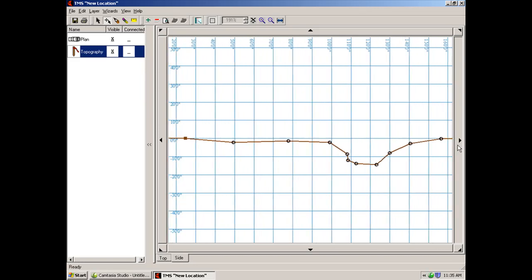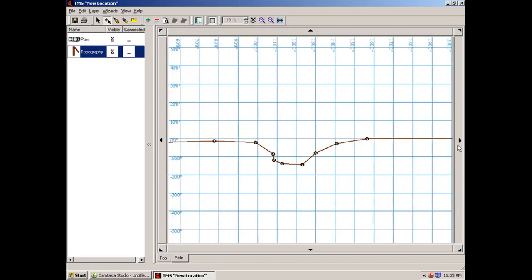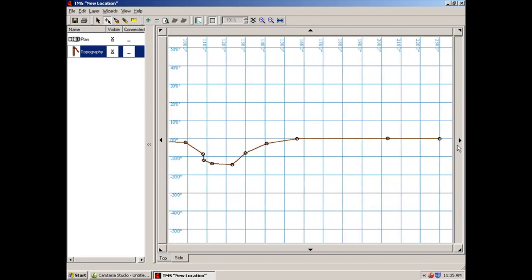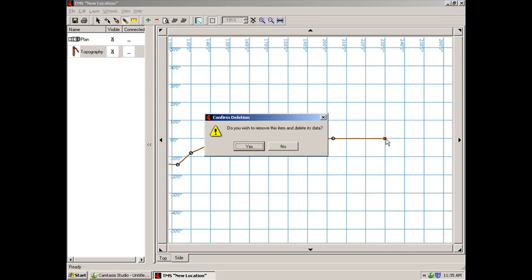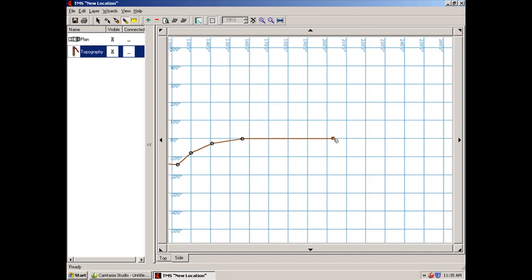Say we want to delete a point. Deleting a point is very simple. Scroll over here to the end. If we wanted to remove these 2 points, all we have to do is click on the erase button, click on that point. Do we wish to remove this data? Yes. Let's remove this one. Yes. Now we want to add a couple more points back. Simply go back to the pencil.